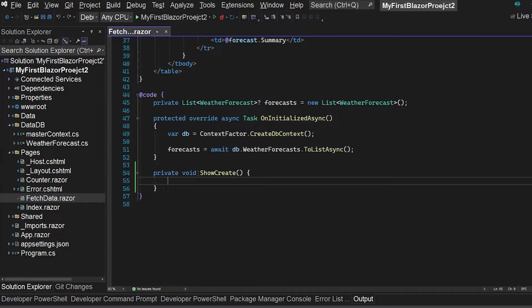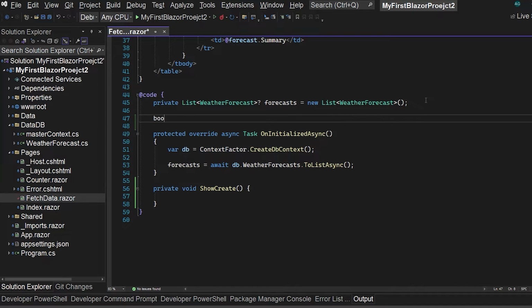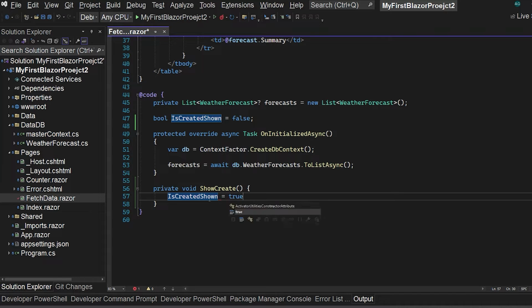I actually just renamed it to show create because the purpose of the button is just to show a pop-up where we can create a new weather forecast. So I will make a new property now. This is going to be a bool, which we will name is created shown. And this should be equal to false because we don't want to have the pop-up box shown when the page is loaded for the first time. But now let's say that when the button is clicked, this show create method will run, and then we want to set is created shown to true.